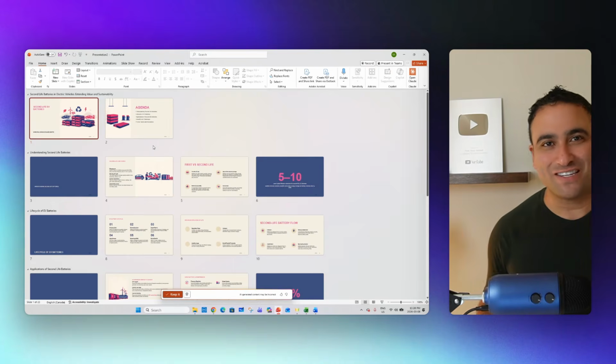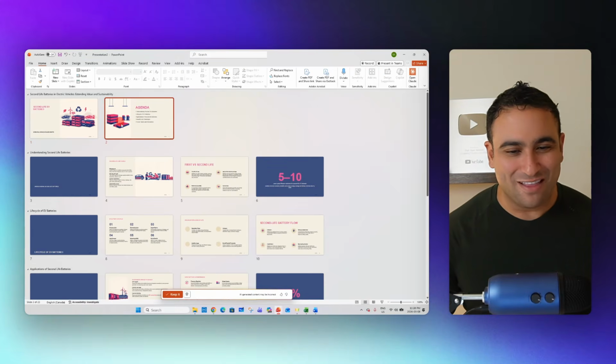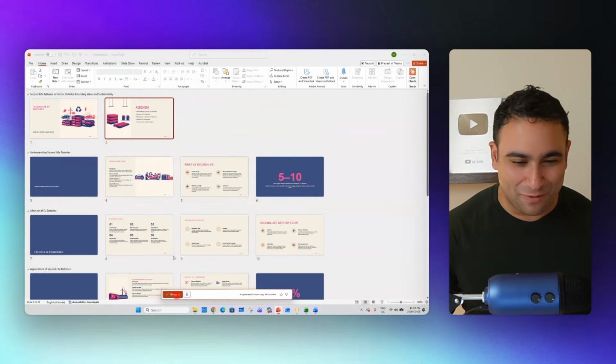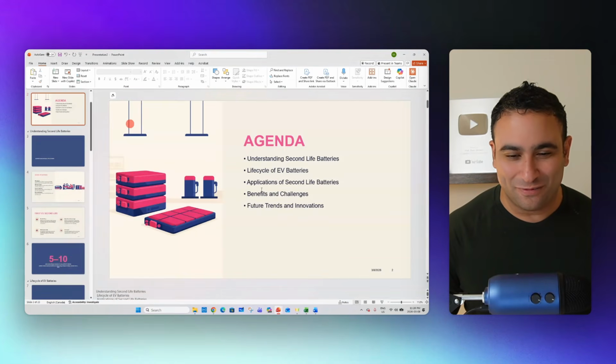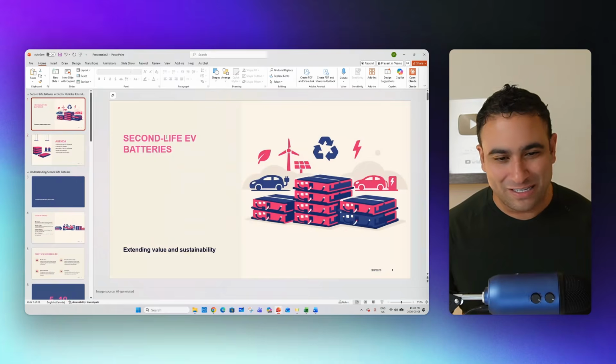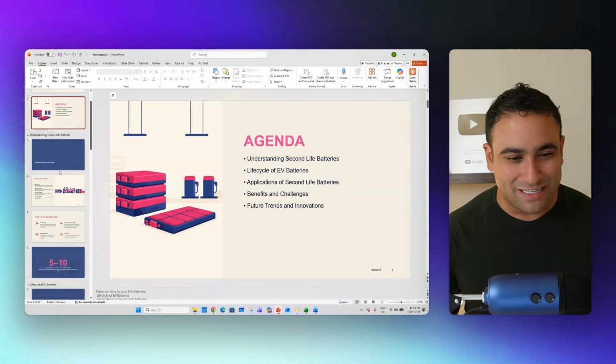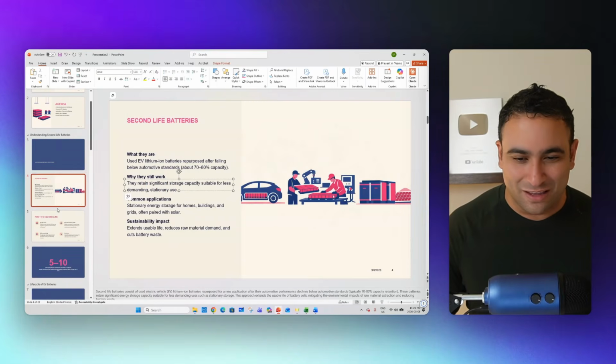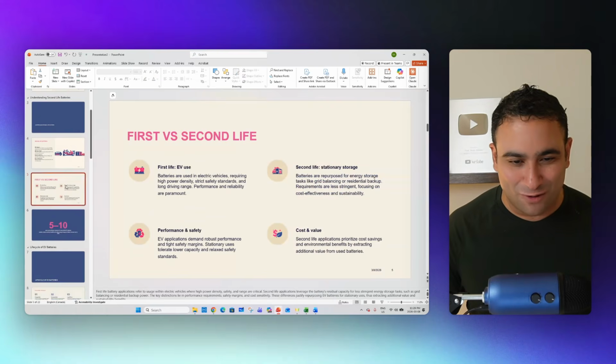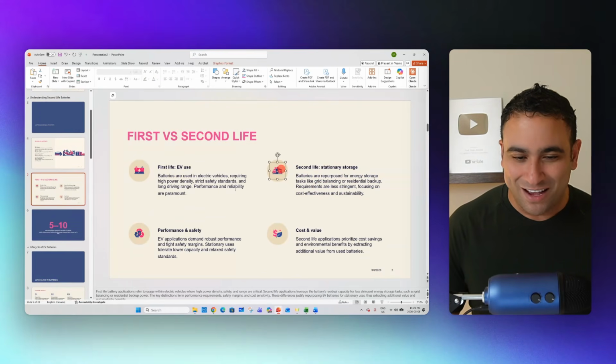So here we go. Now you should see Microsoft Copilot came back with these slides. And let's say I'm going to say keep it. And let's go ahead and view some of these. You'll find that this is the introduction here of second life batteries. I really like the image as well here, of course. You can see there is an agenda. These are the images here talking about, okay, first versus second life batteries. I really like the icons here.